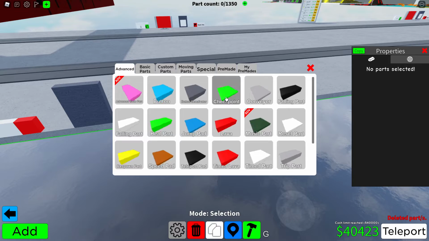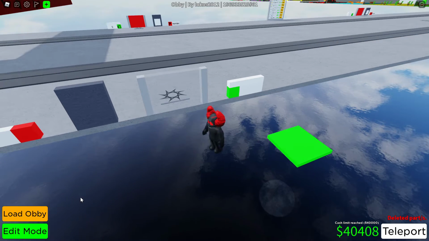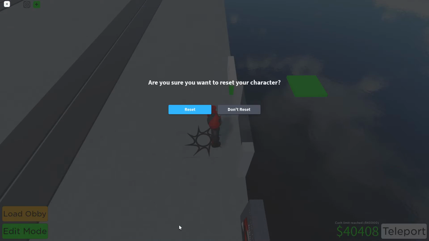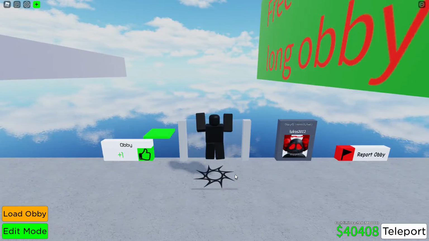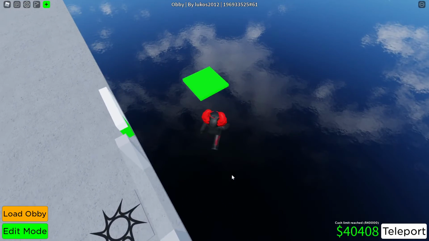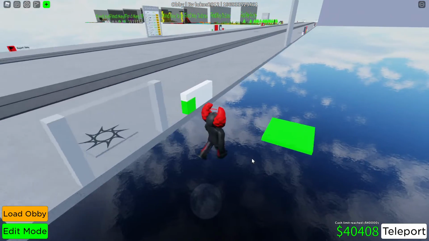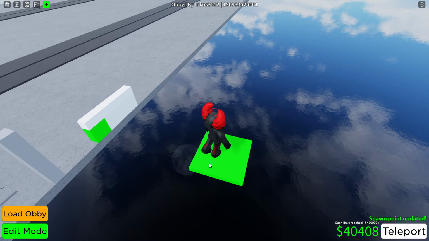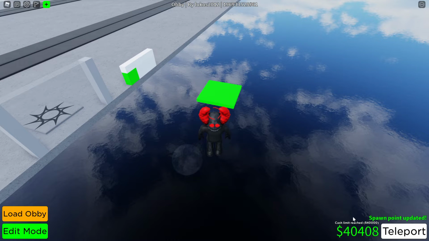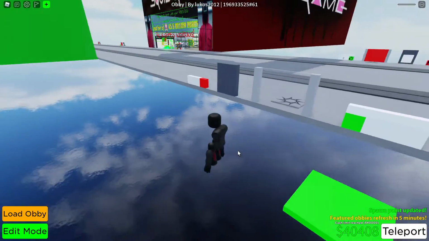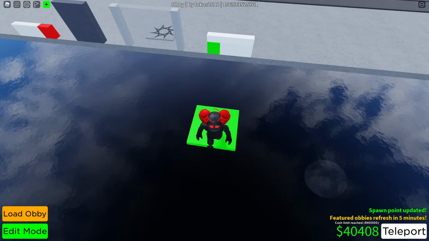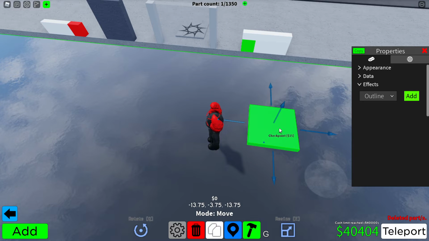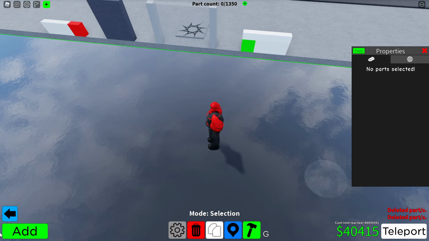Next we got checkpoints. Basically, if you die, so this is a normal checkpoint. If I die, it teleports me to here. If you're making checkpoints, if you die, you spawn here instead of there. Just go onto it, spawn point updated, kill myself, and I'm back over here. And also, if you're wondering, you can't do behavior on some parts.